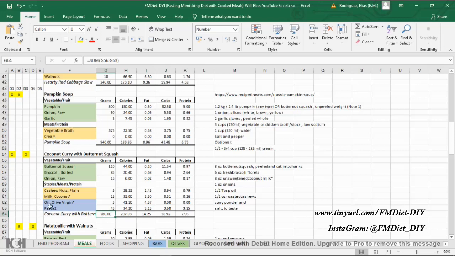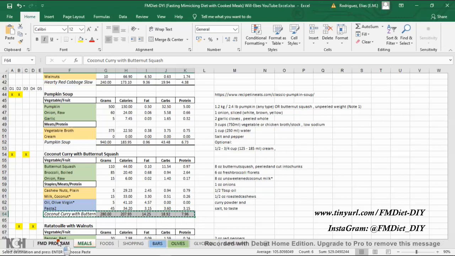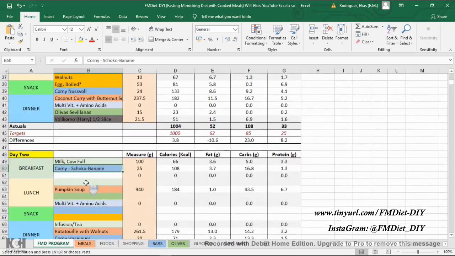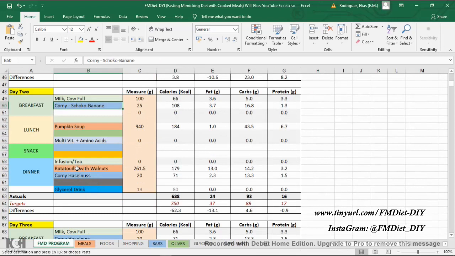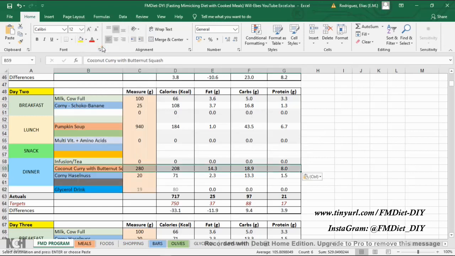Once you've got all your ingredients here and all your values here, then you have to copy paste. I'm afraid this is the only part that I cannot automate anymore. So you do a copy, then you go to your food program, and on day 2, instead of the ratatouille, I'm going to have this pasta food. So I paste it as values only so that we don't get all the fonts as well. And there it will be 208, 14.3, 18.9, and 8. This is coconut curry butternut squash. So this has come straight from here.